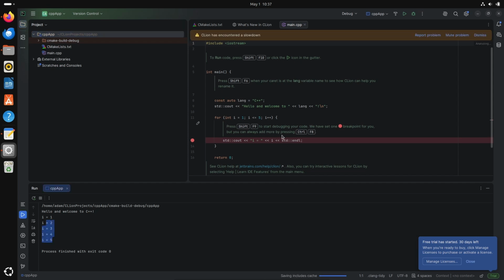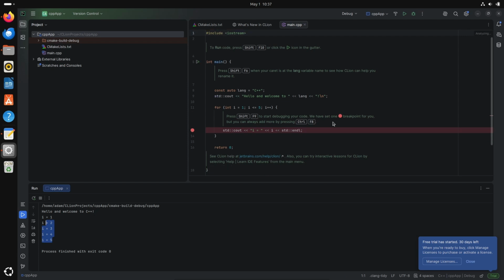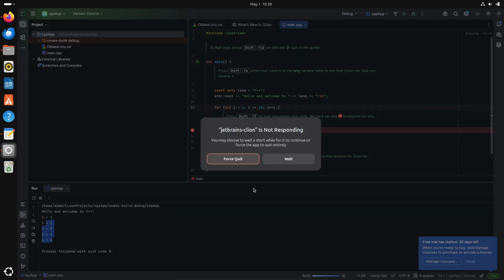Let's make some changes. Here I'm changing the loop to go till 10. Then press Ctrl+S to save. Now click on run, and it is building again. Wait for a few seconds.